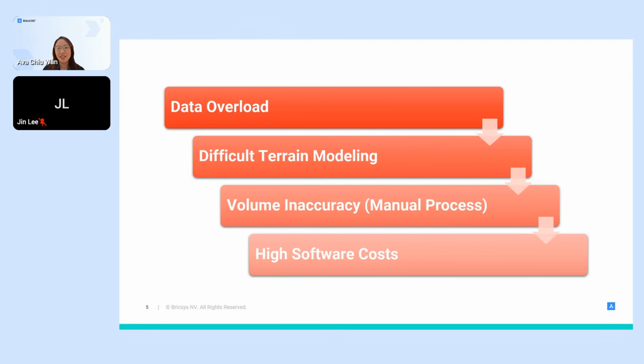These four challenges are interconnected. Solve one and it helps the others. So the question becomes, what if you could handle all of this in one integrated platform? That's where BricsCAD comes in. But before I show you how, let me quickly answer the question you might be asking. What exactly is BricsCAD?